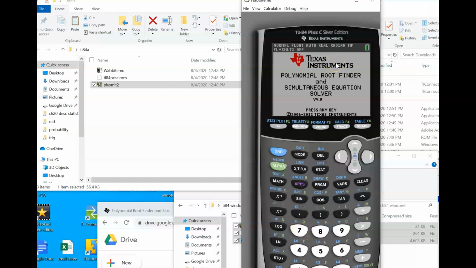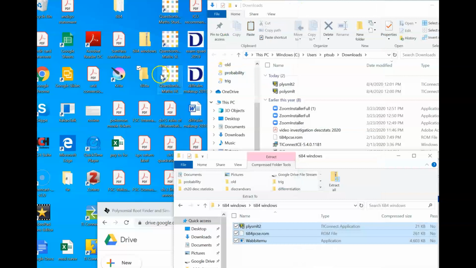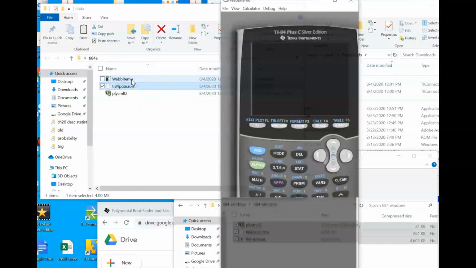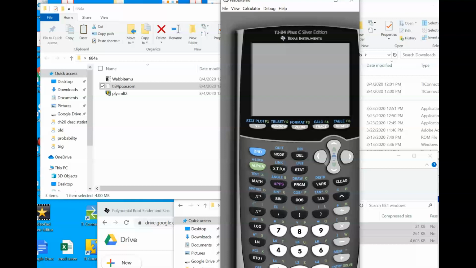So that's it. If you want to, you can erase the zip file now. You don't really need it. Whenever you're going to reopen this, just repeat everything over again. So you go to your ti84a folder, you open it, you drag the ROM on top of your Wabbitemu, and it opens up again, and then you press on to start working.